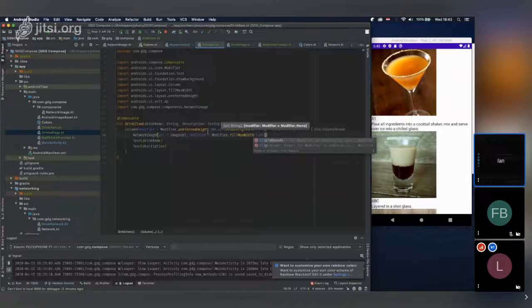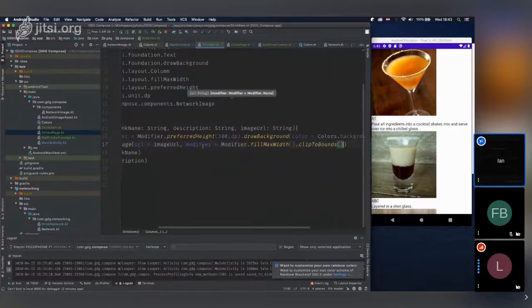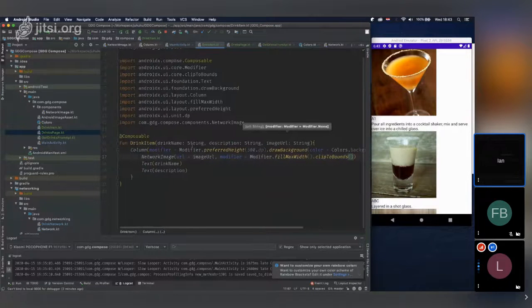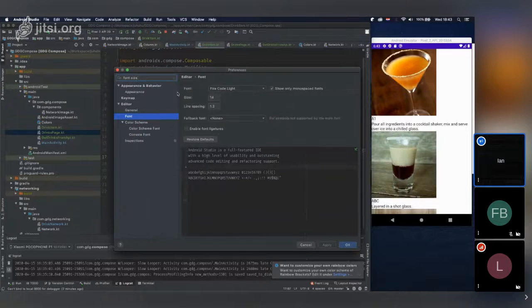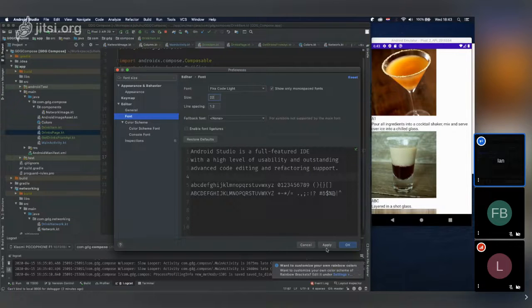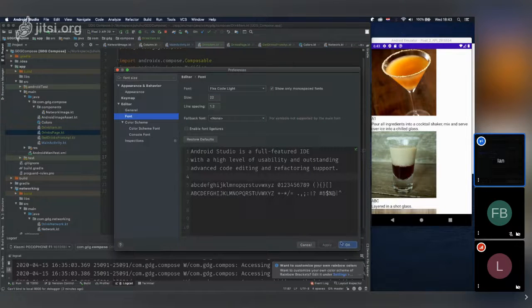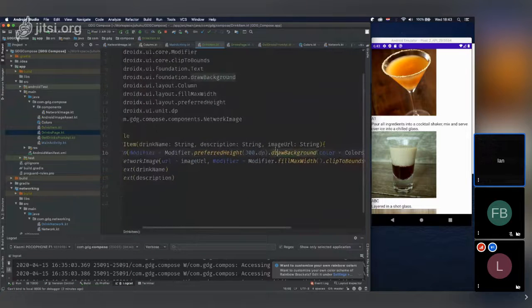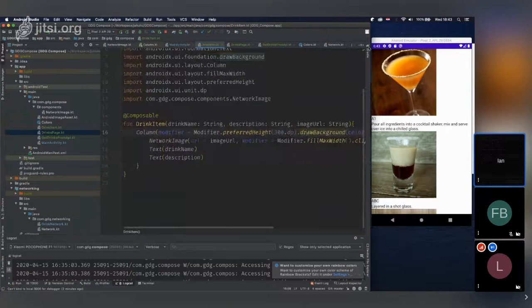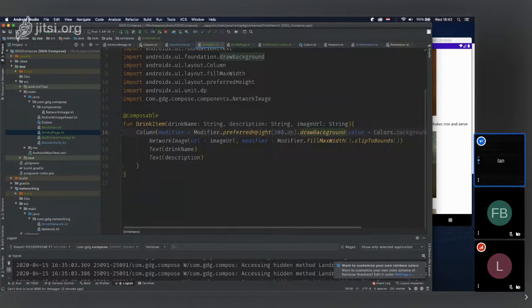Ian, sorry. Can you just go to the settings and set the font size to be bigger? Because in every file, you will have to zoom in. Yeah, okay. Make it 22. Let's try with that. Okay, let me make this a bit wider.